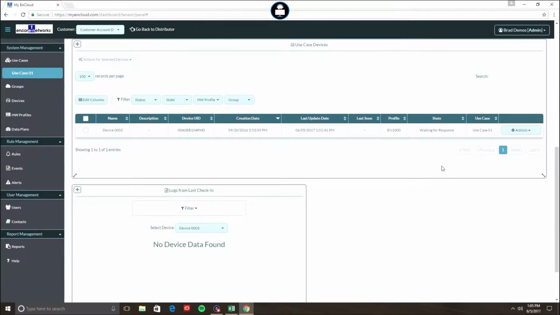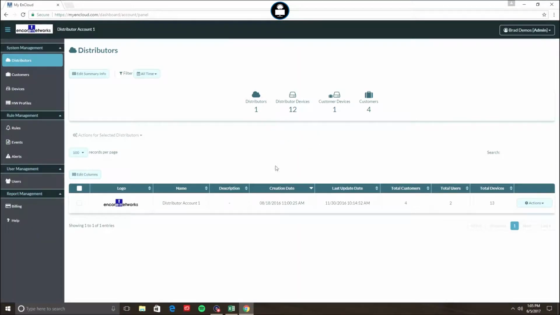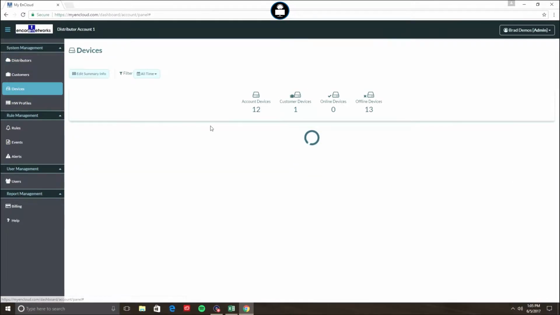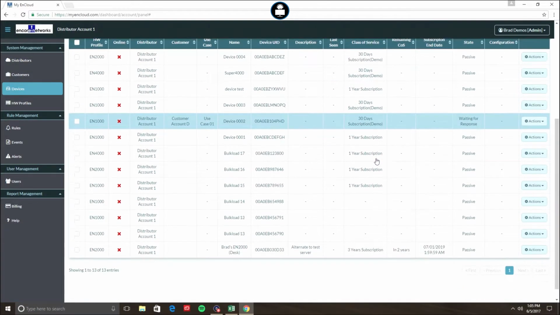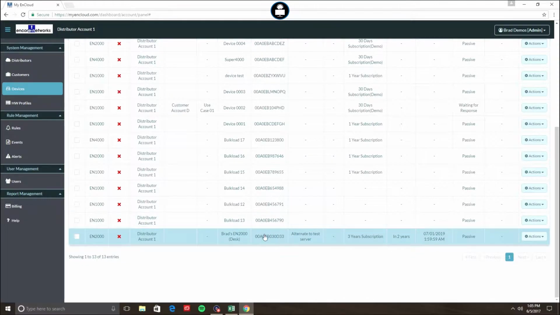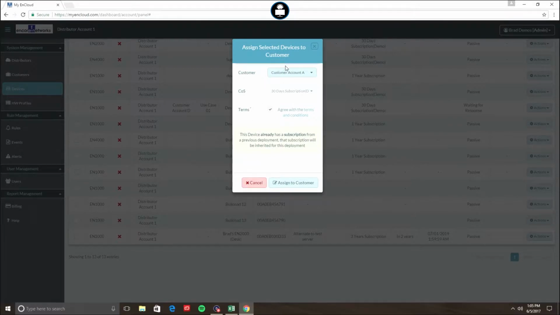Once you've activated the first device, you can go back and add others using the same process. So click Go Back to Distributor. Click the Distributor Device list. And let's pick some other devices. This Brad's Desk EN2000 device already has a subscription associated with it. So what we'll do is just add it to the customer, assign to customer, customer account D. So there's no reason to pick a subscription, and click Assign to Customer.